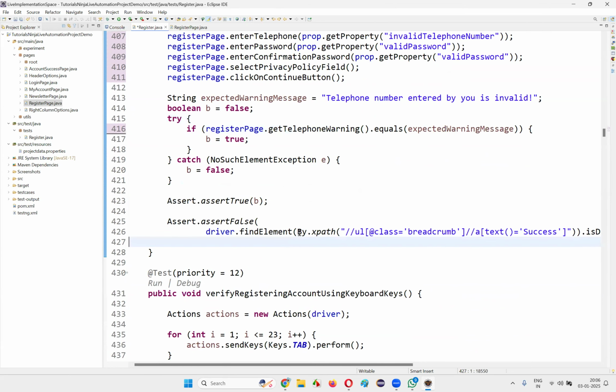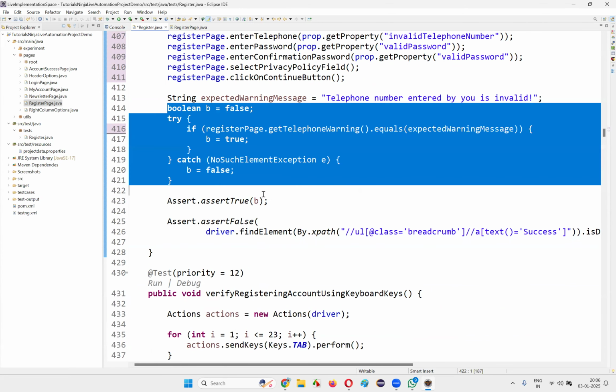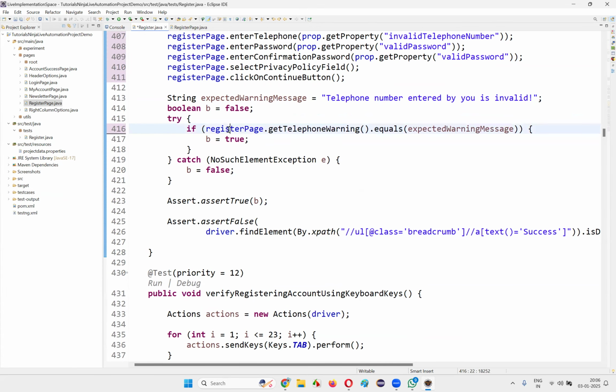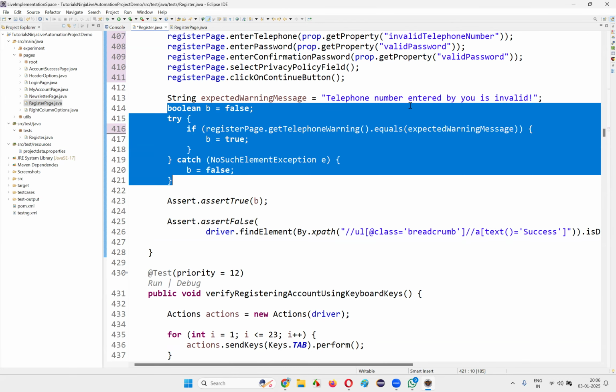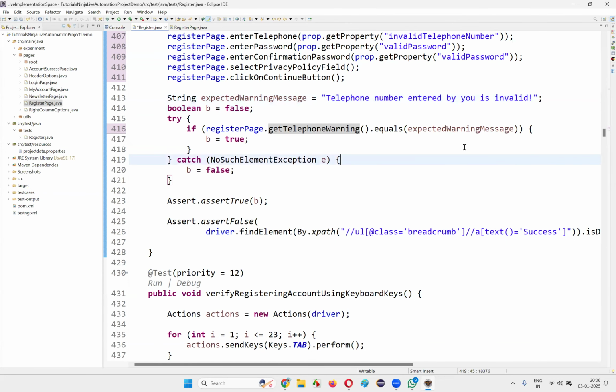Then what about this one? So here the try catch block and all the things are there. The logic is written there, and I'm just thinking whether we can reduce this logic or not. Telephone number is invalid or not. Equals method. Why did I put the try catch block earlier? Boolean b is equal to false, and there's a possibility of getting an exception, so I did that.